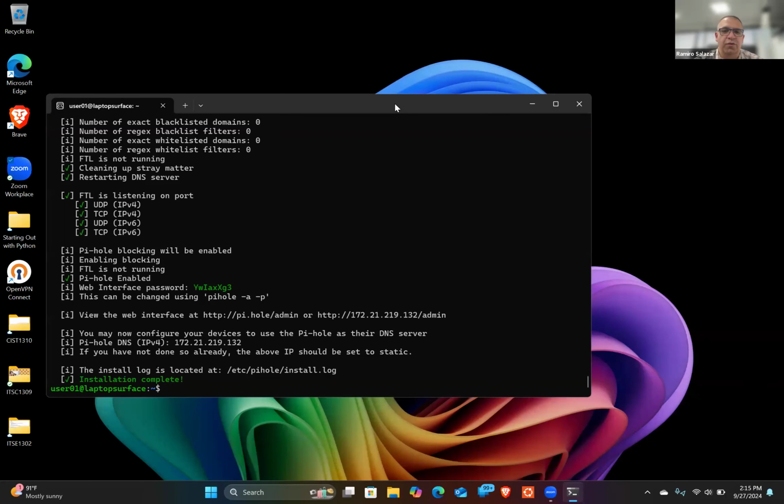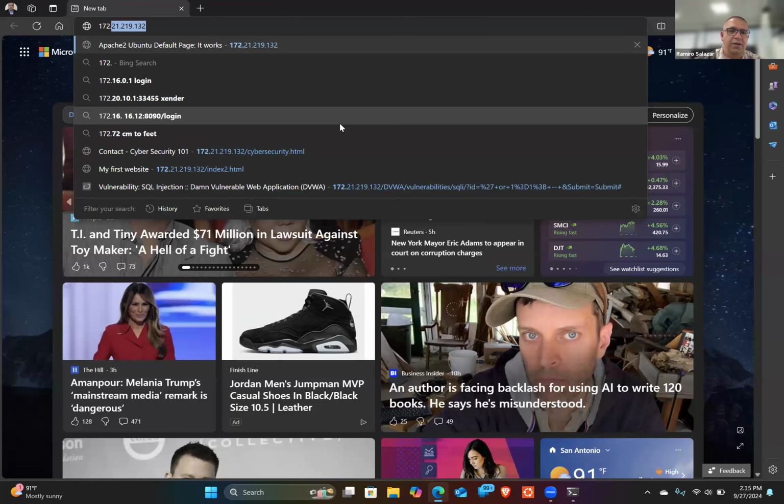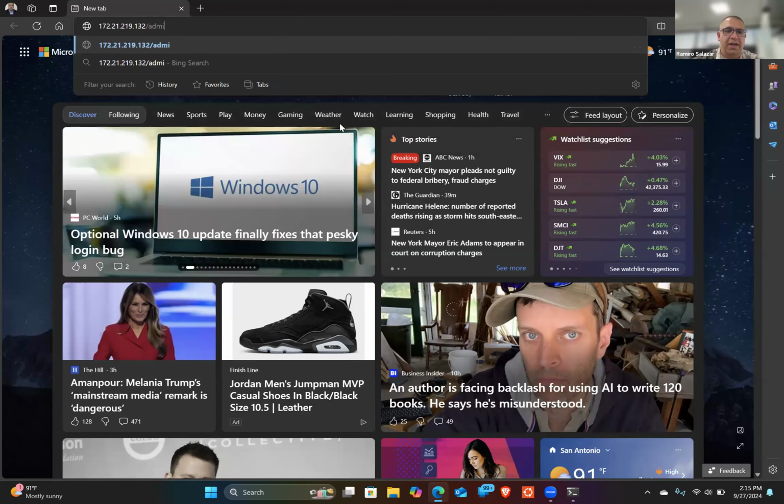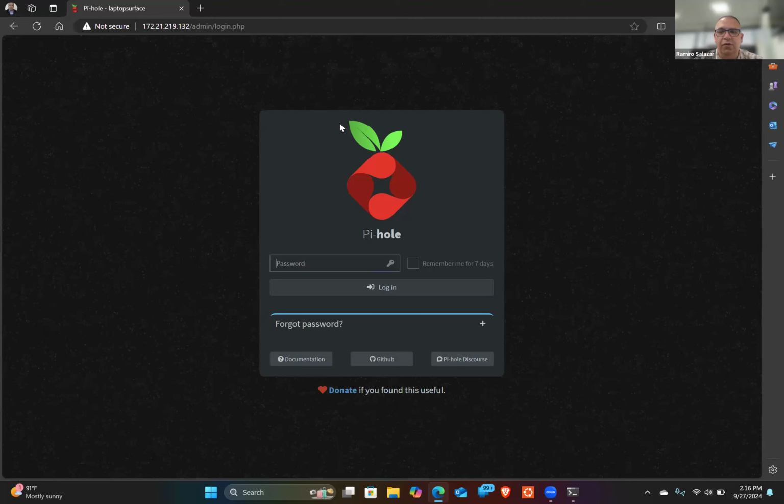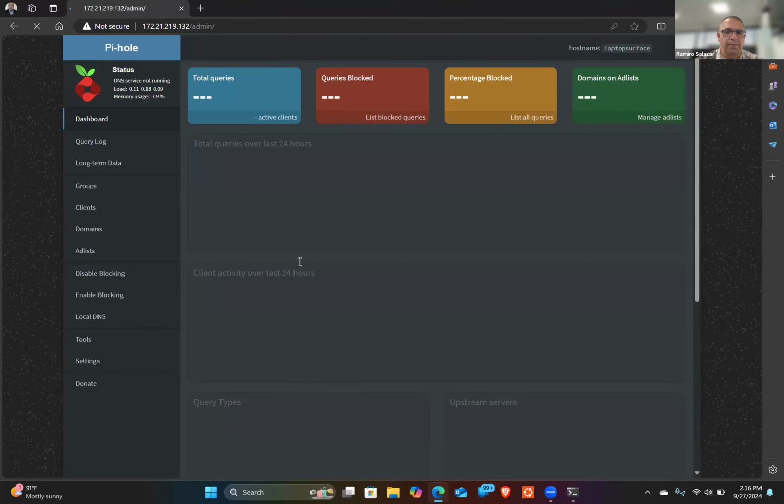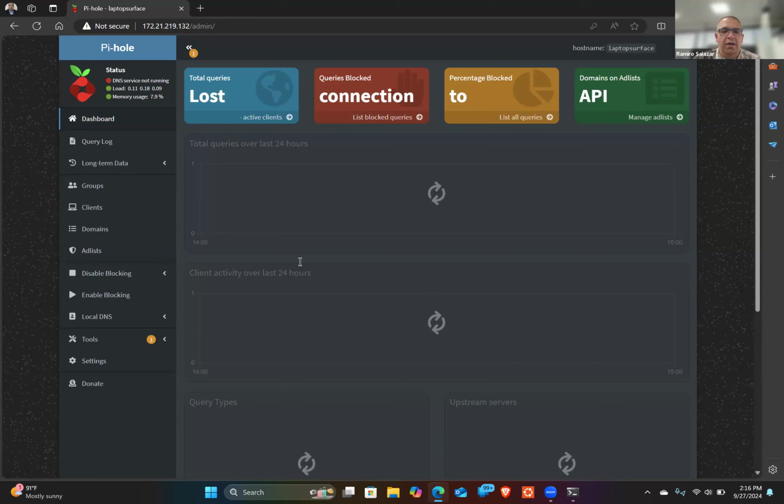And now what I have to do is open up a browser and go to my Pi-hole's web admin interface by typing in 172.21.219.132/admin. Okay, so this is the Pi-hole's admin interface, and I'm going to use its temporary password to log in. And now I'm logged into the web interface for Pi-hole.